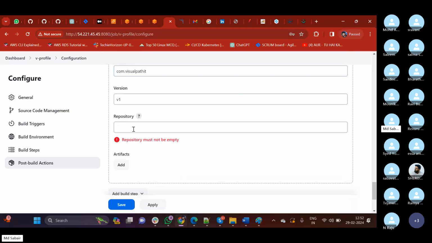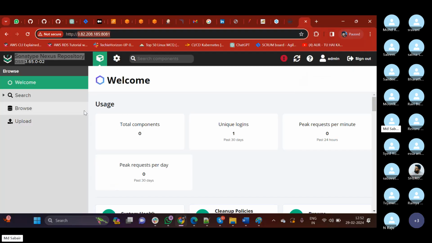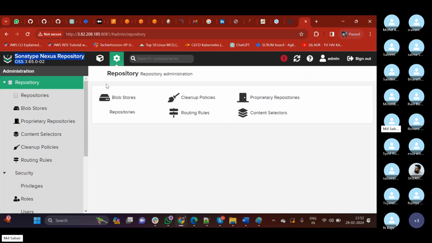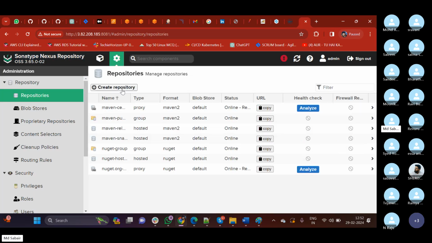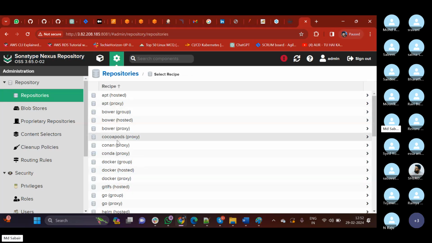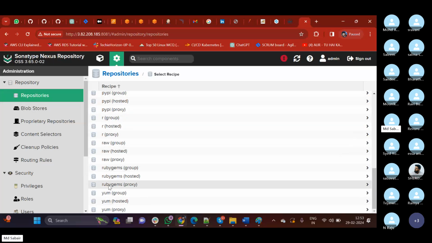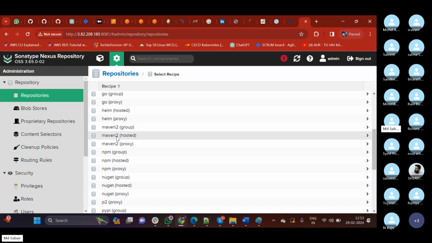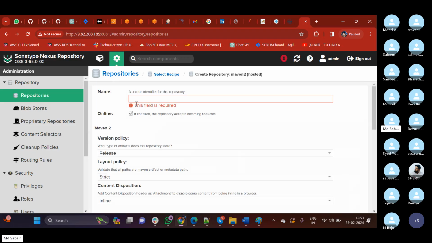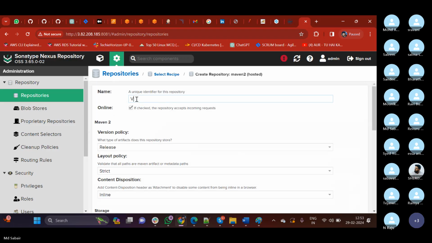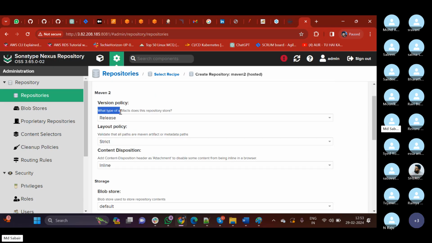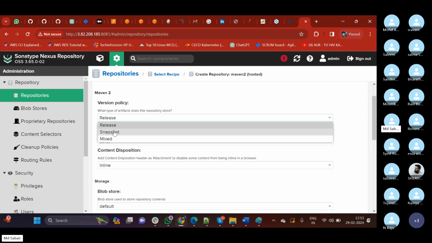Let me store v1. And then repository means where do you want to store your artifact in Nexus? In our case, did we create any repository? No, right? So let me go here. Click on repositories, click on create repository, and here we have a lot of types of repositories. In our case we have Maven, so I will be using Maven hosted repository, and the name of the repository will be vProfile. Then the type of artifact: we will have two different types of artifacts, one is release version, one is snapshot.